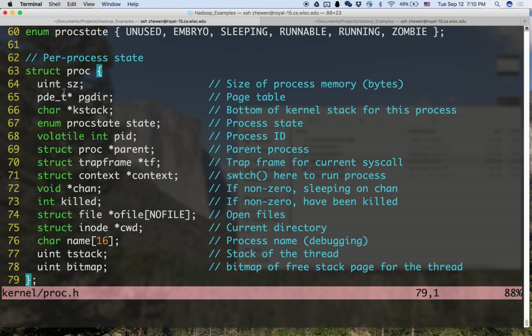You can see there are a lot of fields, and there's something that is very obvious, right? The size is the size of process memory. This is a page table. Page table, we'll talk about it in the second chapter. Kernel stack, probably not now. Okay, see, PID is the process ID. So when we call get PID, we'll just return proc.pid. It's just that simple.